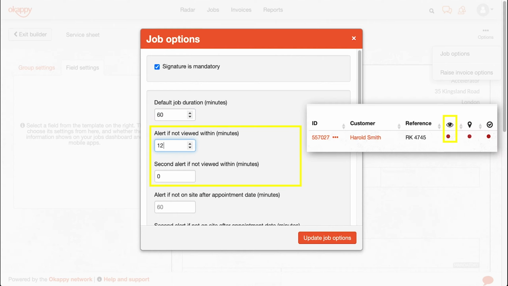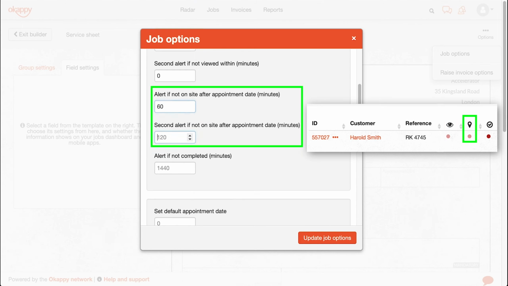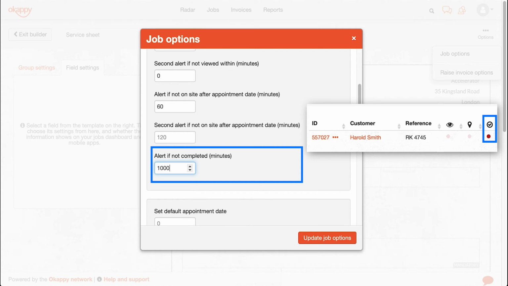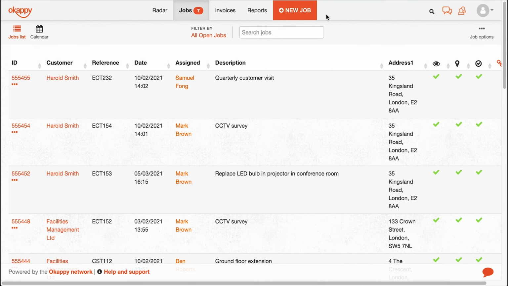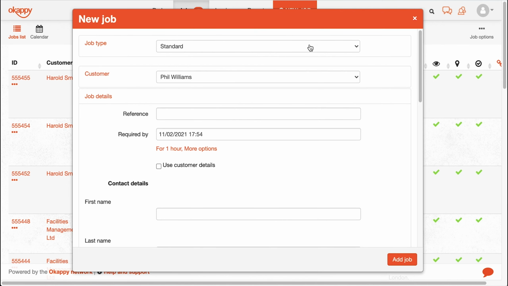You can also set how many minutes before the red dot starts flashing on the jobs page if the job has not been viewed, or if the engineer is not on site after the appointment time, or if the job is not completed. You can also set whether the on-site time and completed time is shown on the job sheet. You should now be able to select the job template when adding jobs.